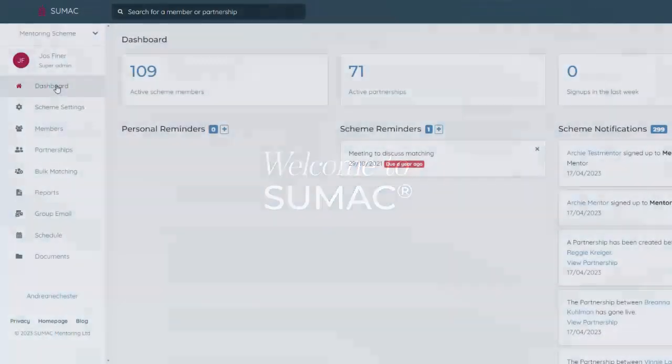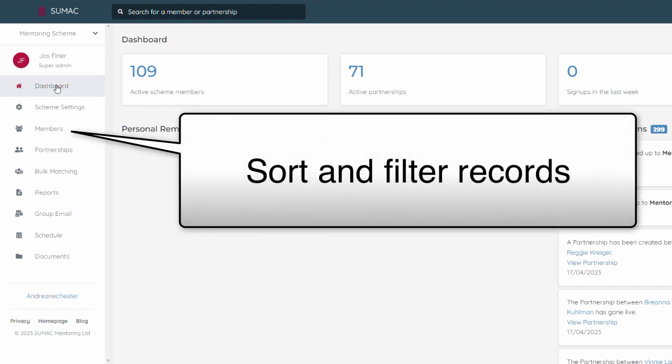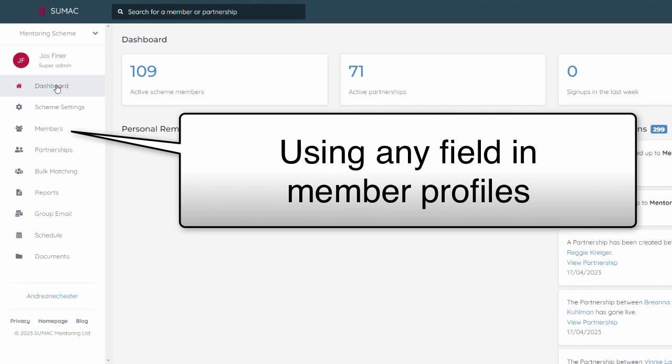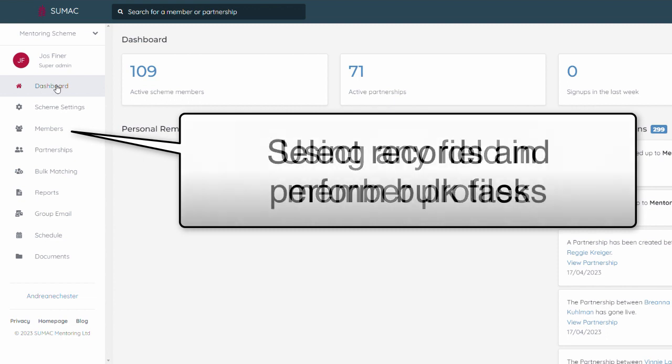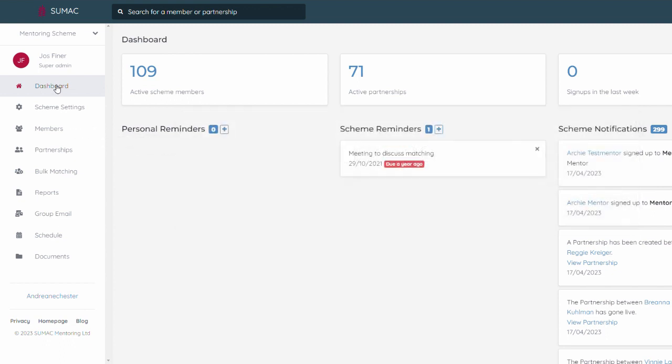The members data screen is not just a list of member records. It's a powerful feature in its own right, which enables you to sort and filter member records according to any combination of criteria based on the data fields in member profiles. Once you've sorted and filtered to show the dataset you're interested in, you can then select records and perform a range of useful bulk operations like withdrawing members and changing member availability status.